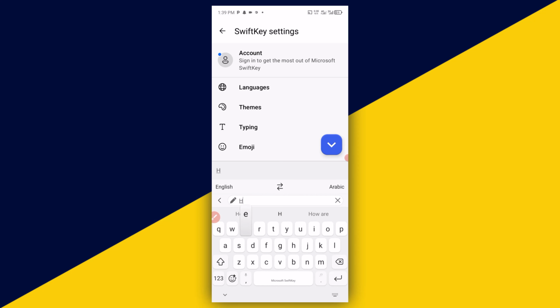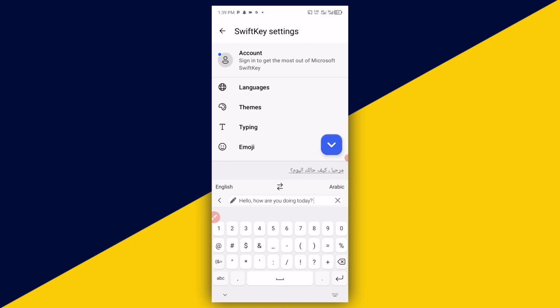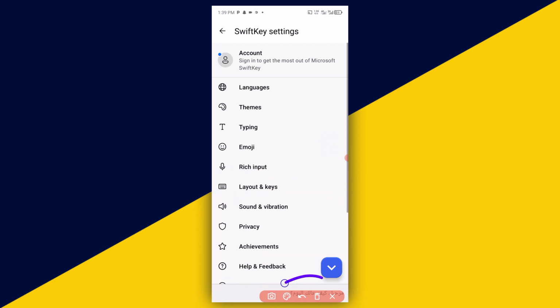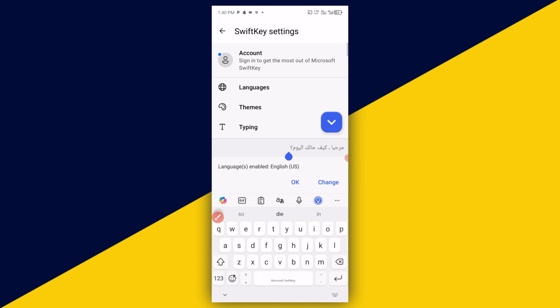Okay, now I will make a type. How are you doing today? Simple as that. So you can see it has been translated into Arabic language. You can use this particular format anywhere you are making a type.